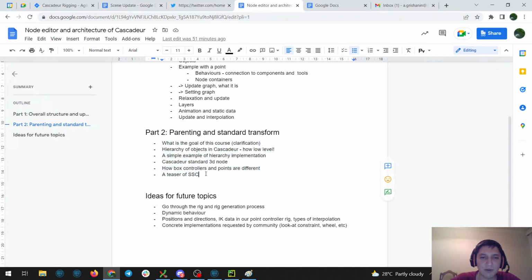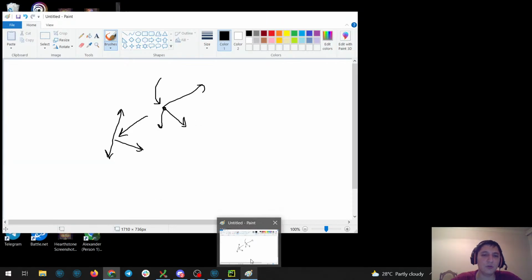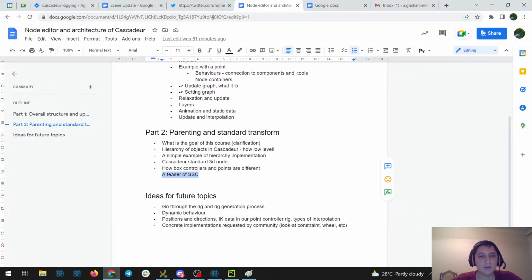And now let's have a little teaser that is not as complicated as the point system, and it's the segmental scale compensation. So what it is, and why we want it, and I'll also show the implementation. I have already shown it in the Discord chat, but I'll show what I actually did to achieve this segmental scale compensation.